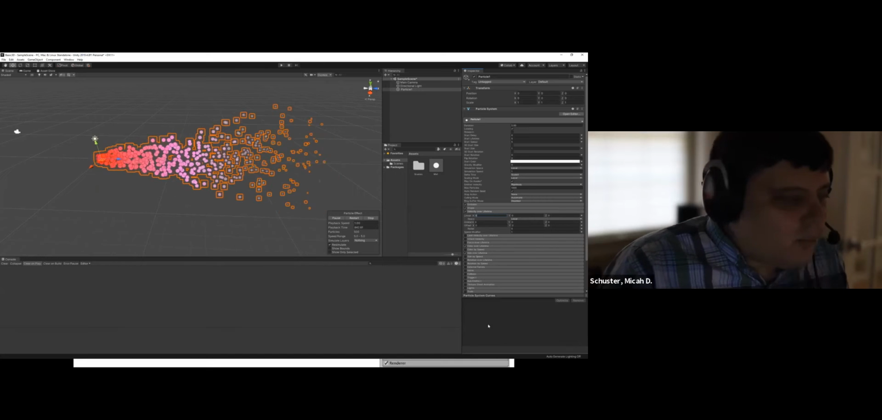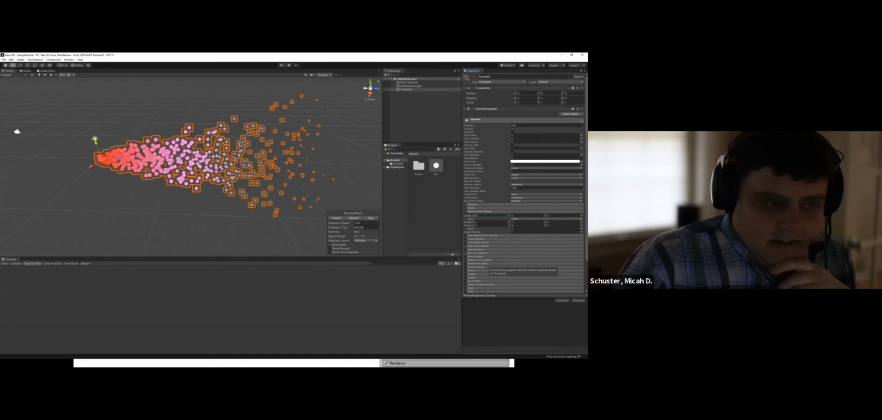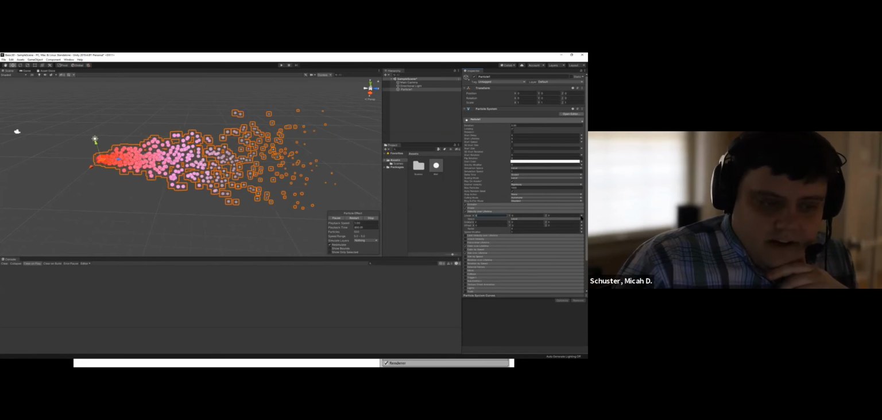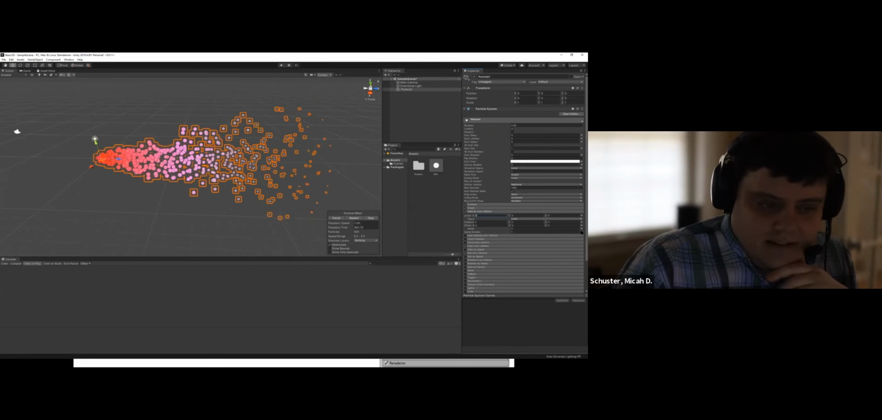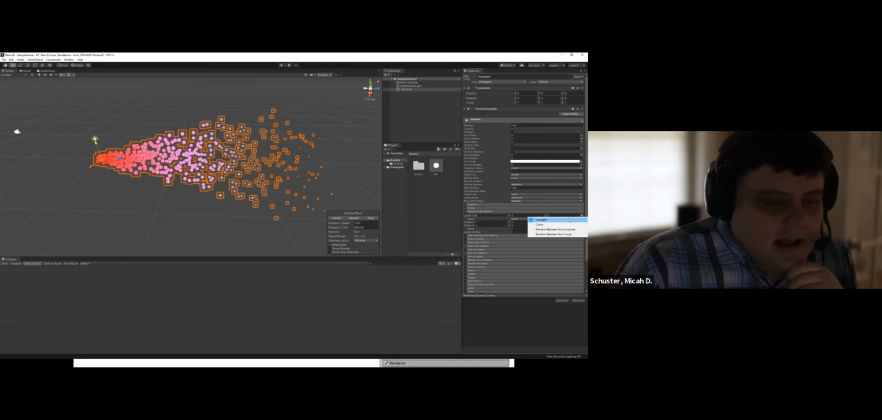One thing that I want to point out with pretty much all of these settings, especially the ones that look like they can just take a single value: over here on the right, there's a little drop-down arrow. If I click on that, there's constant, curve, random between two constants, and random between two curves. This is super useful.